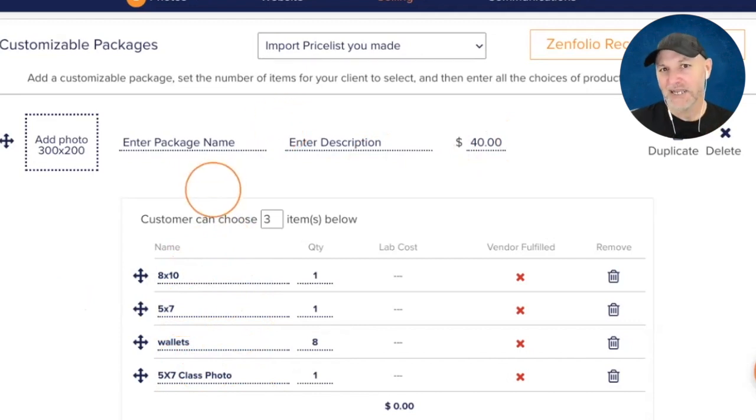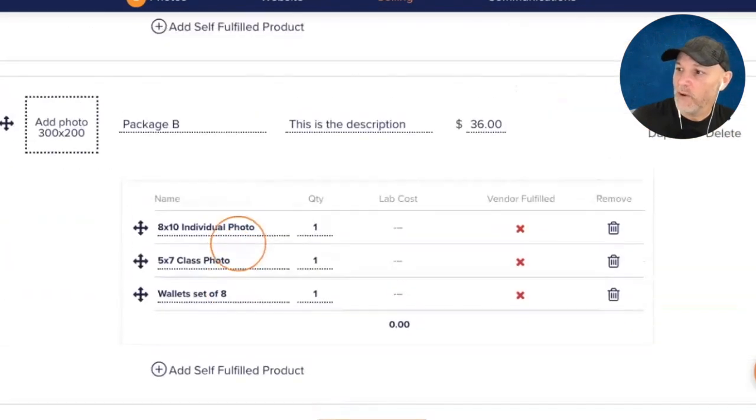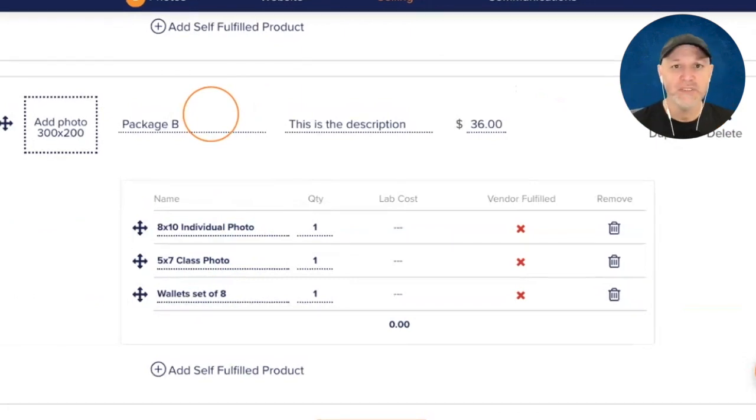The reason that I am not a huge fan of the customizable package is because it adds an extra layer of complexity when it comes to doing the self-fulfillment. Because whenever you have your packages named up here and created, you know what package B is, right? Because package B is always going to be the same. It's going to be 8 by 10s, 5 by 7s, and a set of wallets. It's going to be whatever you created it to be.